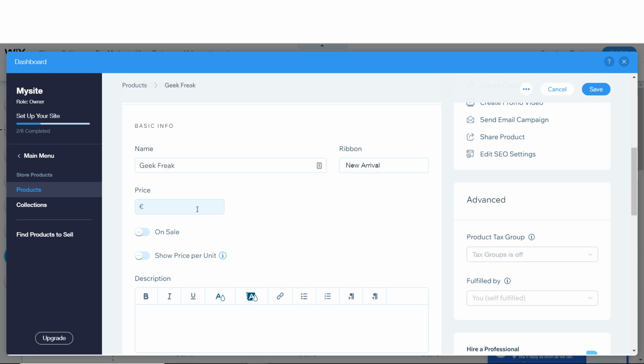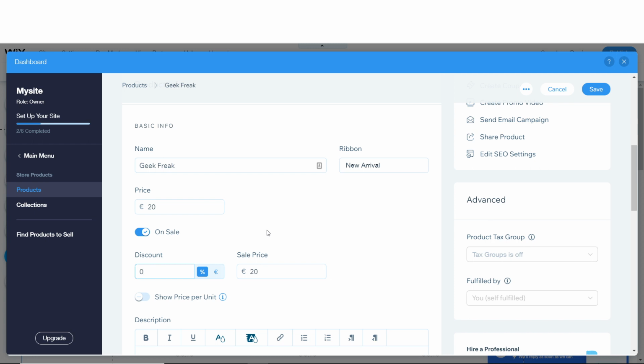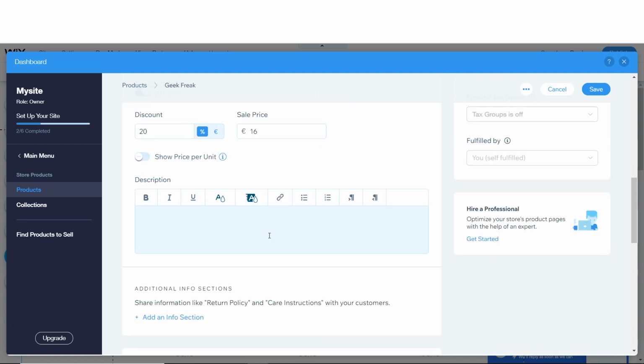What you can also do is add a price to your product. Let's say that I'm selling this phone case for 20 euros. I simply type in 20 euros and that's it. You can also put your products on sale. So if you enable this, you can add a percentage discount or a flat rate discount. Let's say that I want to do 20% off for the specific product. You simply select the percentage and you then type in 20, and you'll see that the price goes to 16 euros. That's cool.